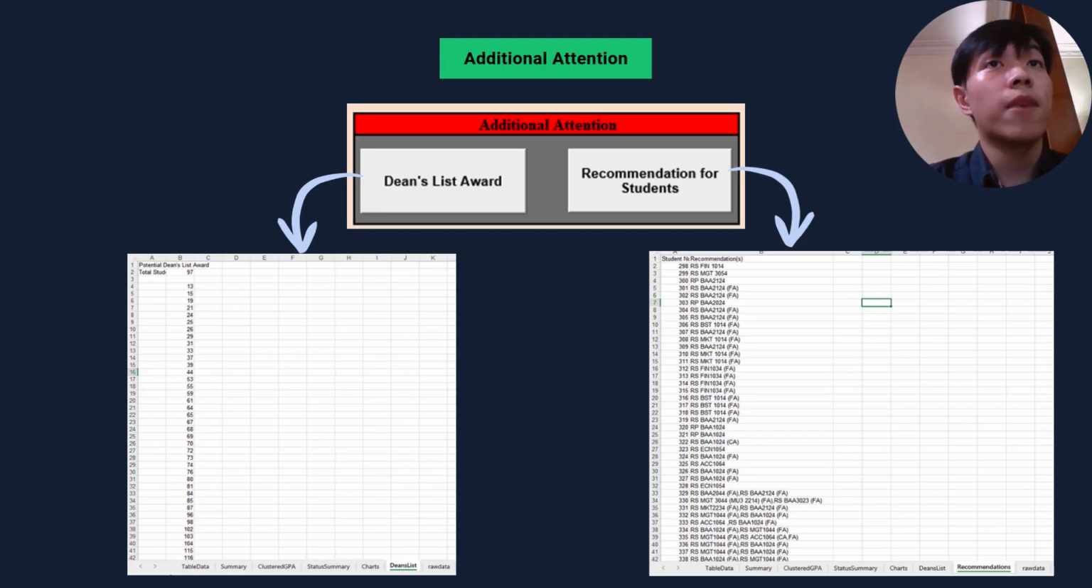And then the second button is recommendation for students. Some students have recommendations, for example, some having to see finance, some having to see management. By clicking the recommendation for students button, it will organize this very neatly and show which student number has what recommendation. For example, student 298 has to see finance, and so on and so forth.